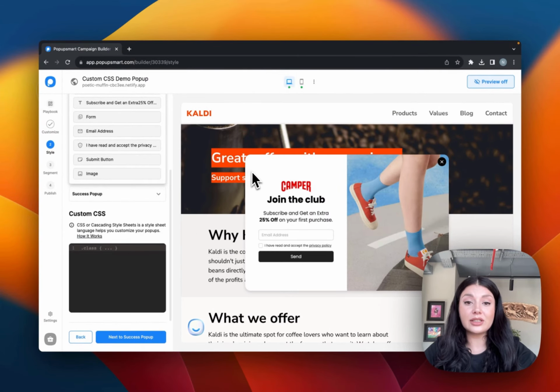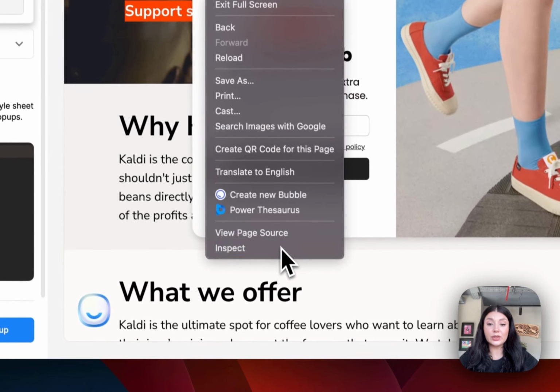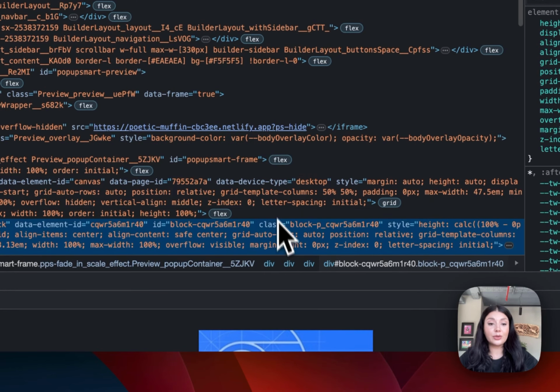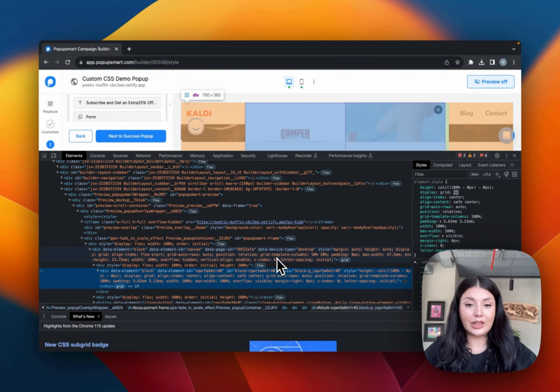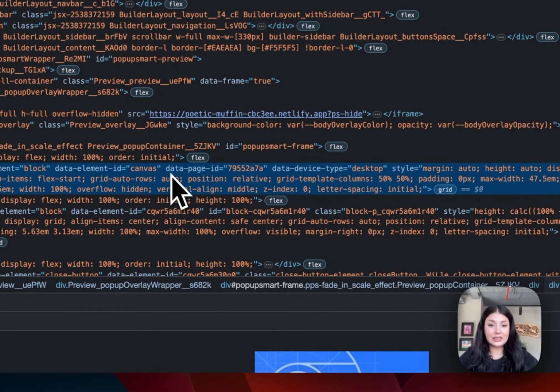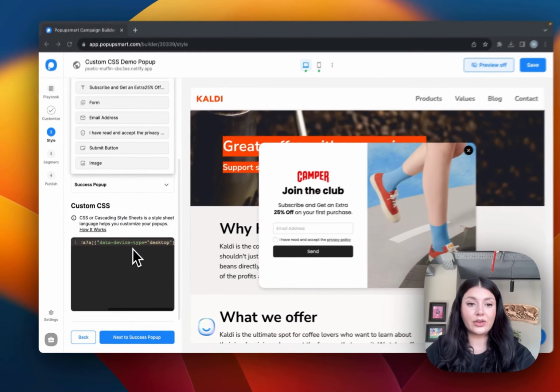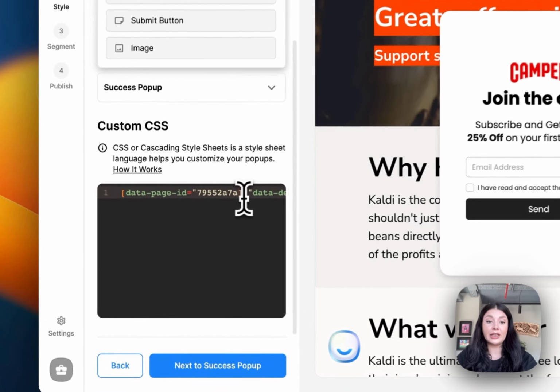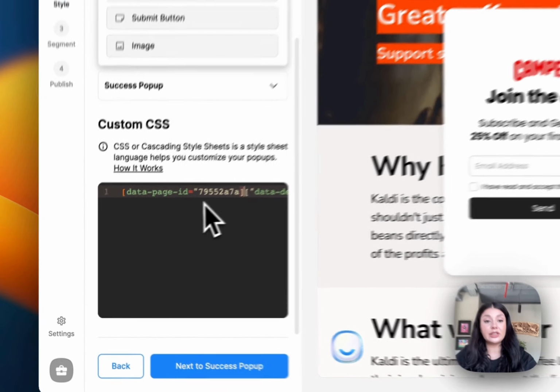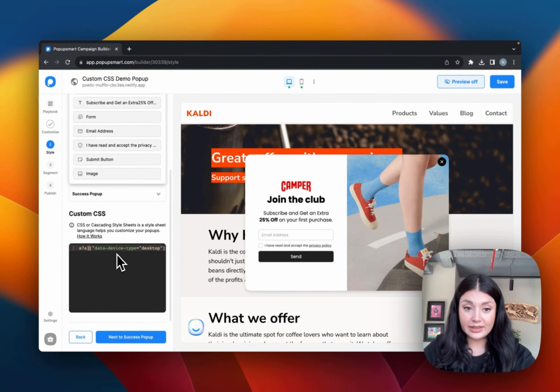I will just right click on my pop-up and continue with inspect. From here, I will see the page ID. Okay, here you can see the data page ID, so I will copy this. Okay, so I pasted my data page ID and data device type in box brackets in the custom CSS window. Remember, at this point, there shouldn't be any space between the data page ID and data device type.